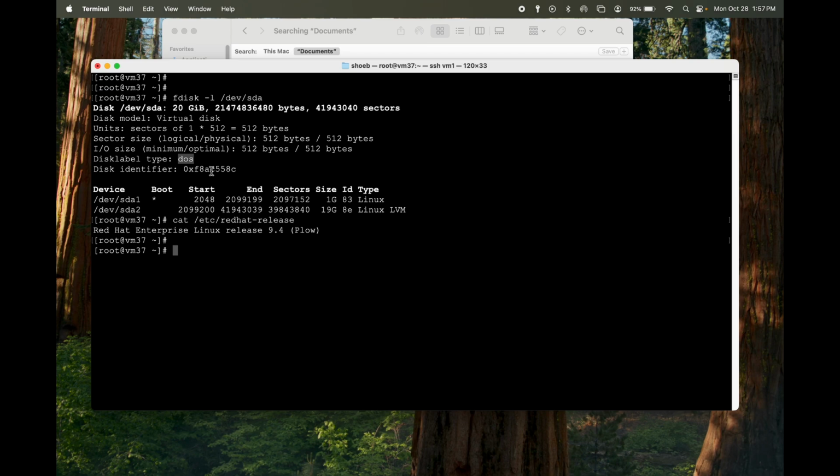So you can create 4 partitions. With a GPT type of label, you can create up to 120 some partitions. We'll look at that in action.